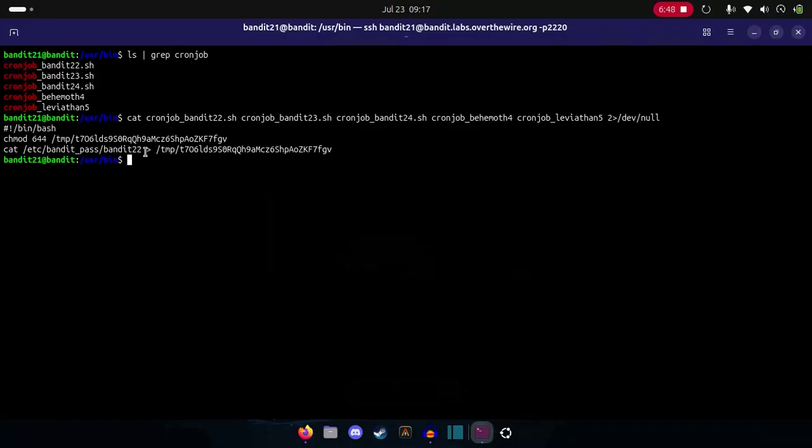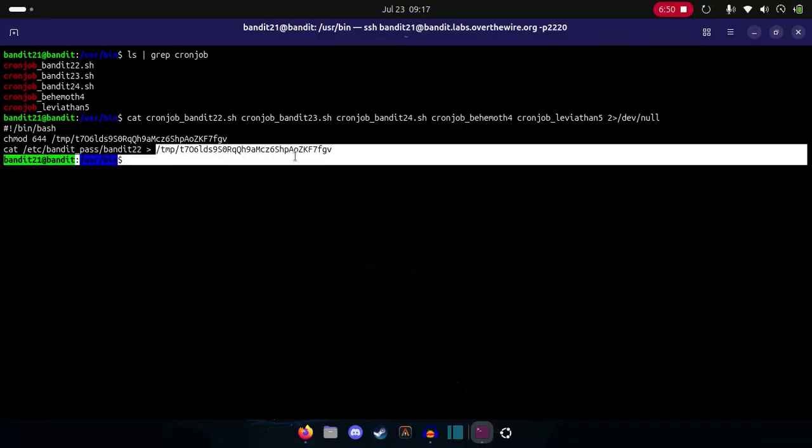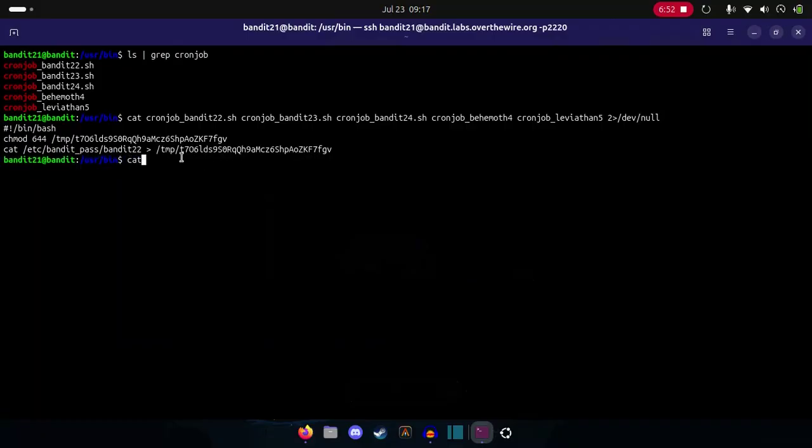So if I try to read this file, I should get the password, and I got the password. Yes, that is it.